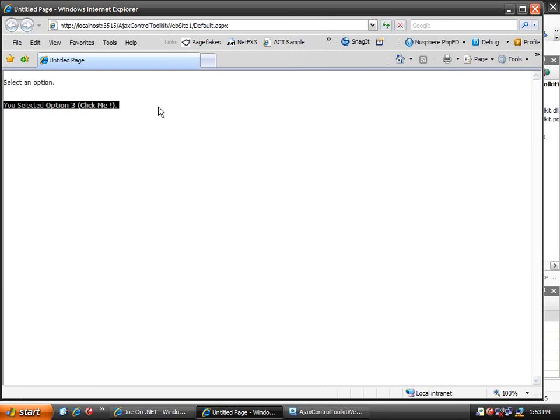That's all it takes to implement AJAX style drop-downs with dynamic partial page update action triggers using the drop-down extender control that ships as part of the Microsoft AJAX Control Toolkit.